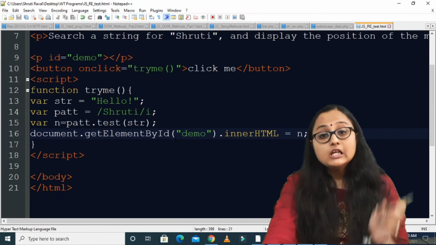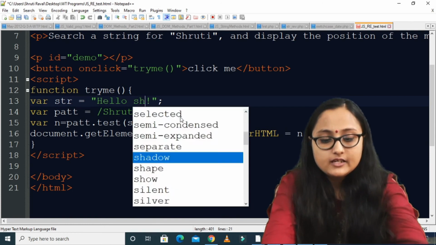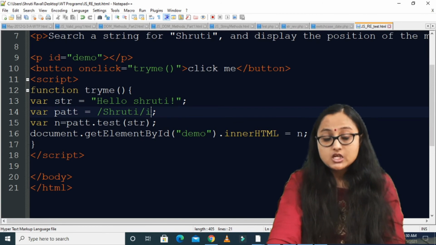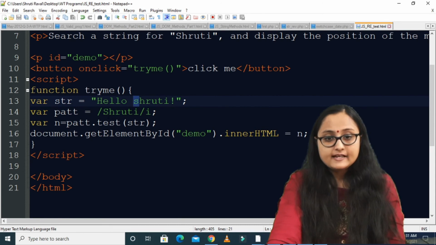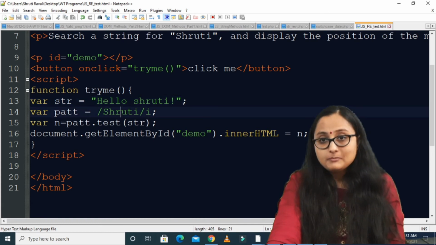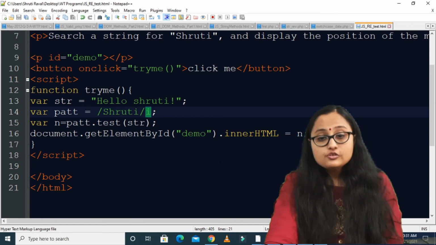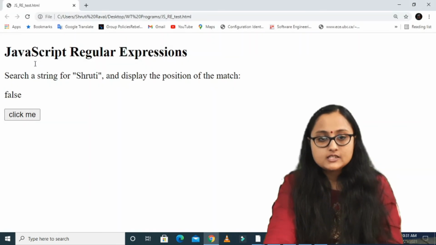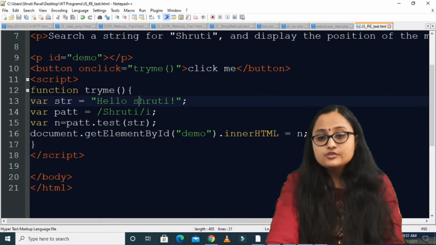Right, now let us see what happens if I write SHRUTI in small letters. Because I have modified the search, it is becoming case insensitive. So whether this S is capital over here and small over here does not matter, because I have modified my search using modifier i. Will this return true? Yes, this will return true. Let us reload the page and try. Yes, this is returning true because I have used the modifier i.